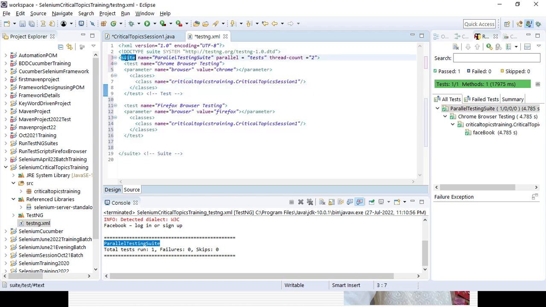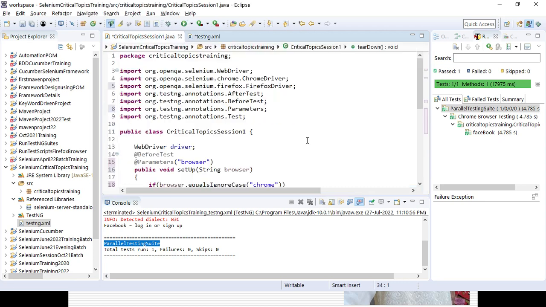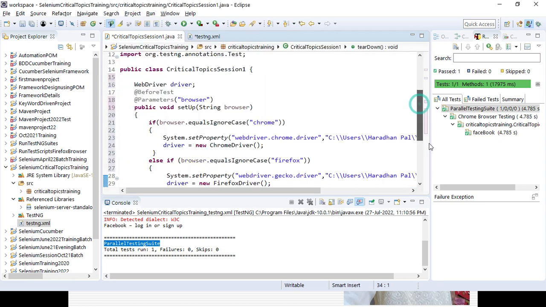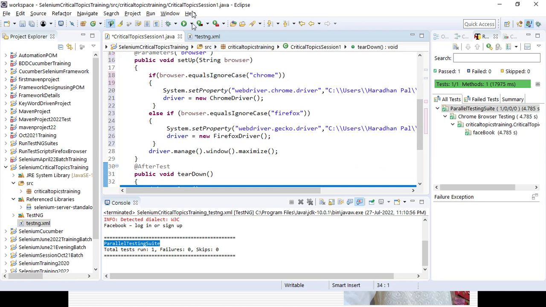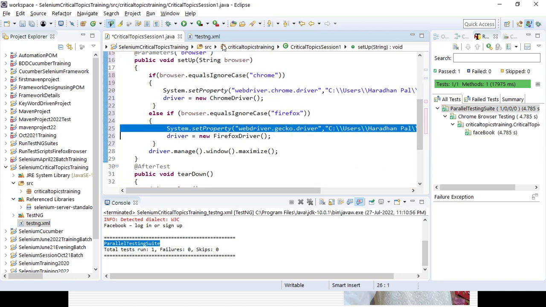So first thing, in the suite level, you need to use the term parallel equal to test, and you need to give the thread count. In case it's one thread, one by one it will be executed. So first it will execute in the Chrome browser, then it will execute in the Firefox browser, right? So here for the test name, you give whatever name is required. For the parameter, as you are using it in the class level parameter, you need to give the same parameter name and the value equal to whatever value, either Chrome or Firefox, matching the condition, so the same name you need to give, so the relevant thing will be triggered automatically, right?